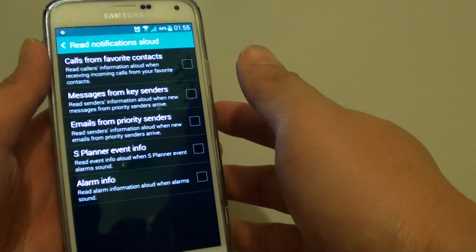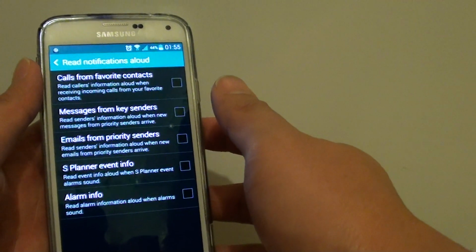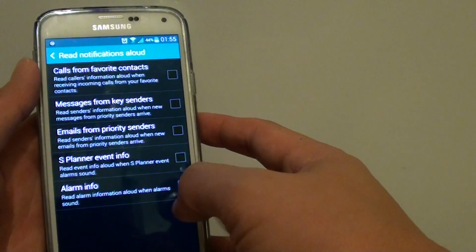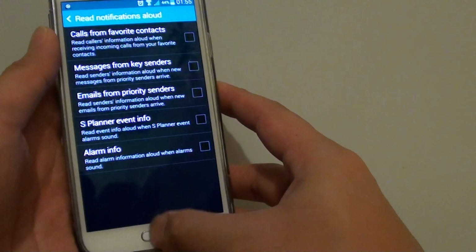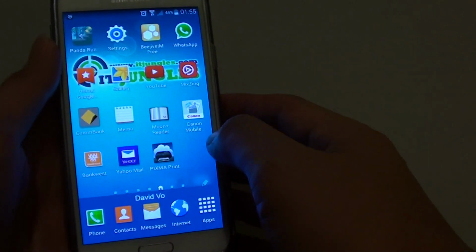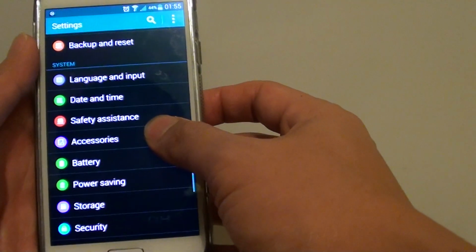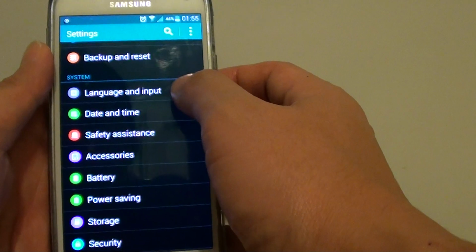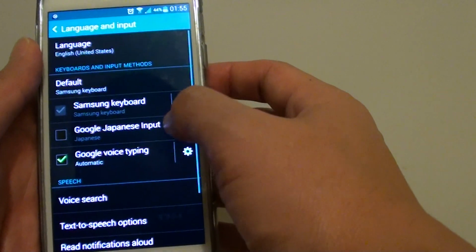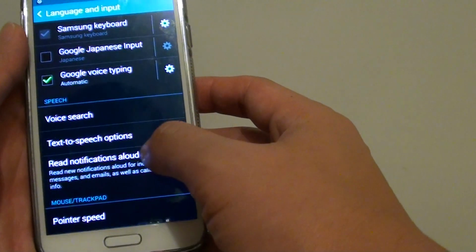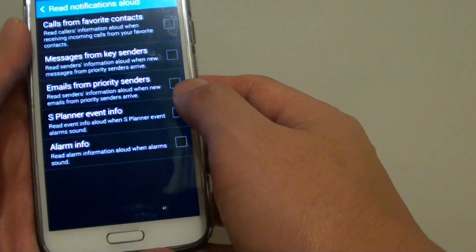How to enable or disable read notifications allowed for incoming calls on the Samsung Galaxy S5. First, press on the home key at the bottom to go back to the home screen. Then go into settings, scroll down, and under system, tap on language and input. In here, scroll down and tap on read notifications allowed.